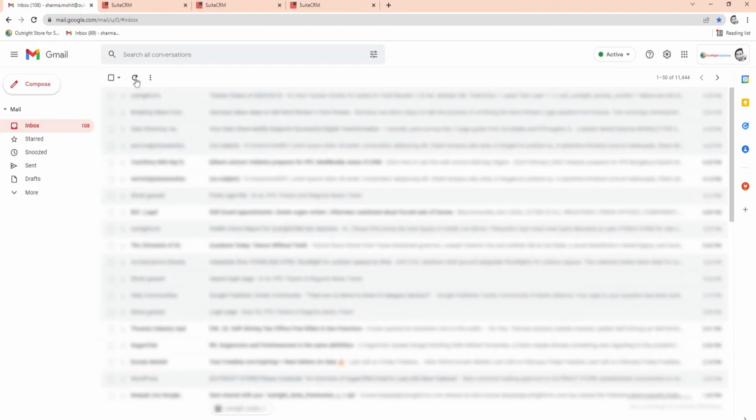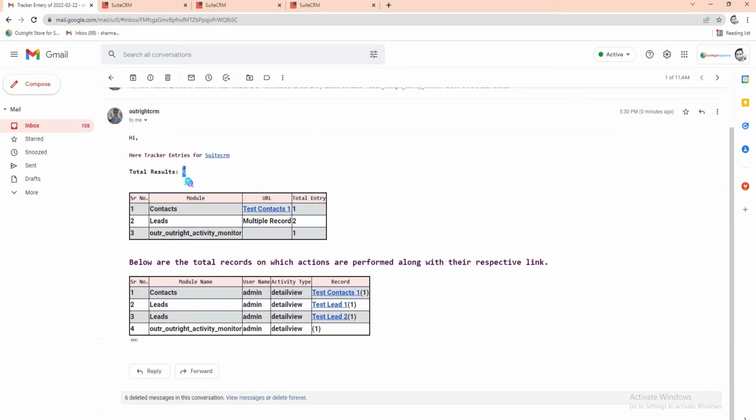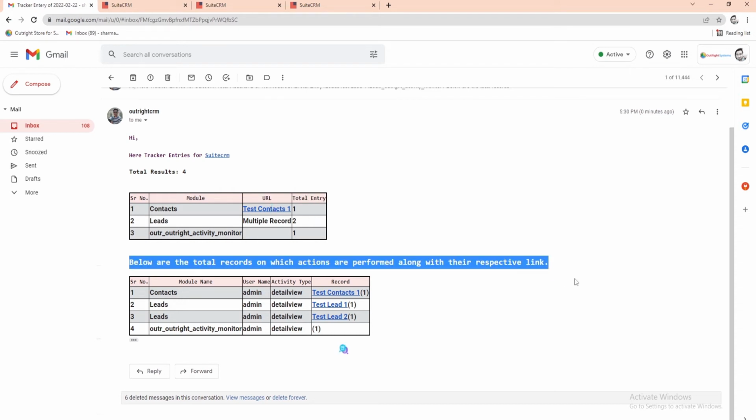Next, we will open the recipient's email inbox and open the activity report we received recently. Here, a total of 4 entries have been registered. In the first table, you'll see module-wise entries and for a single entry, you'll even get a direct link to the record. For more detailed information, you can refer to the second table.